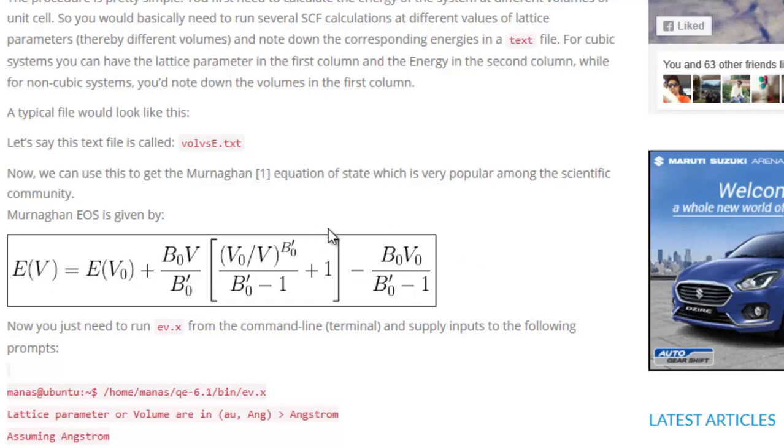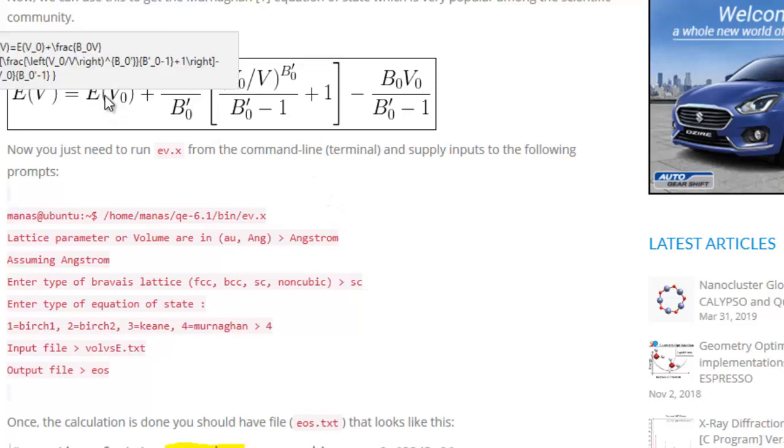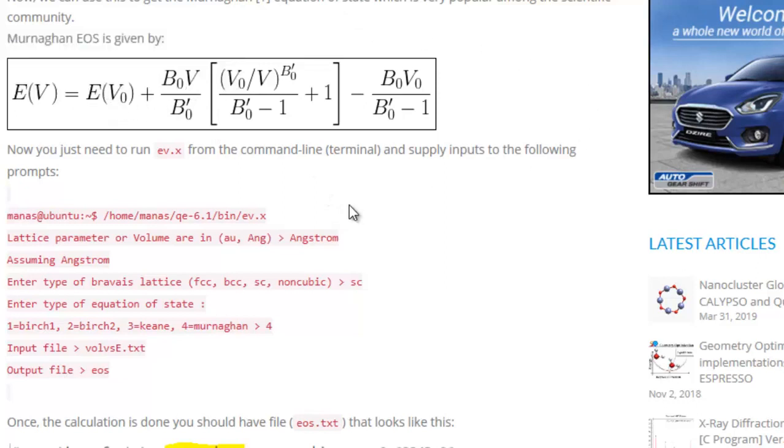Another equation of state which is pretty popular is the Birch-Murnaghan equation of state, and the Rose-Vinet equation of state, and so on. In this tutorial I'll be showing you guys how to calculate all these equations of state as well as the equilibrium energy, equilibrium volume, and the bulk modulus using Quantum ESPRESSO.